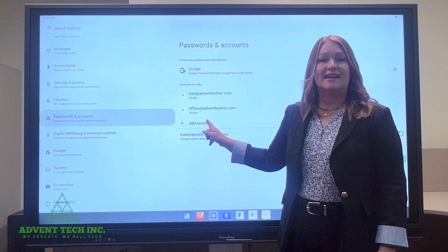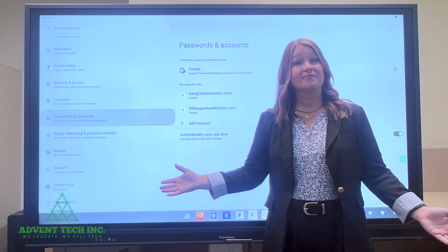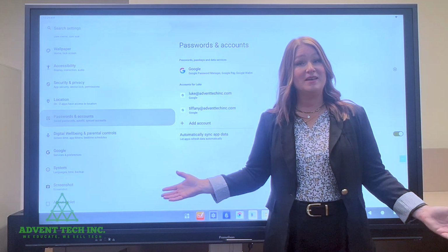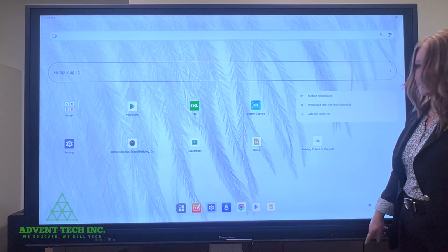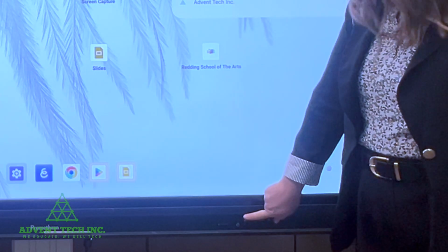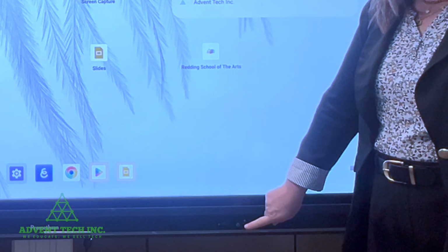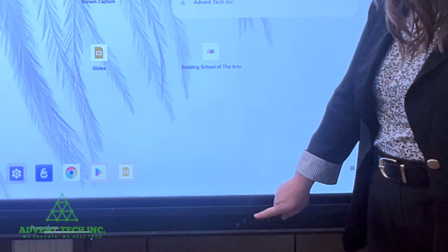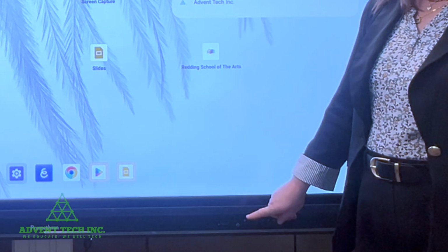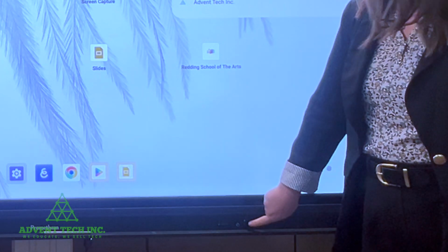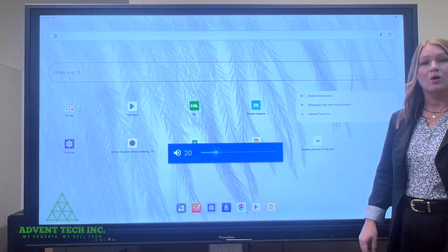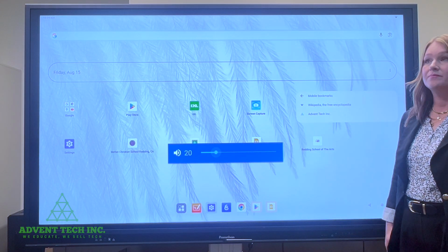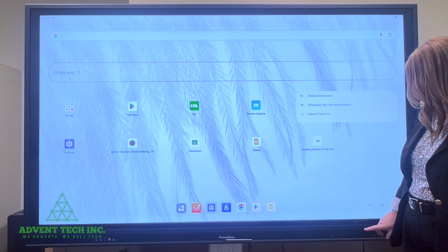But once you've clicked Add Account and signed in, all of your Google settings should be there. We'll go over that in just a minute. But first, I want to show you the buttons here on the screen. So this is the power button. That's pretty self-explanatory. You also have a freeze button. I'll explain what that is in a second. Volume up and down, which is pretty handy if you're watching a YouTube video or playing music on your board.